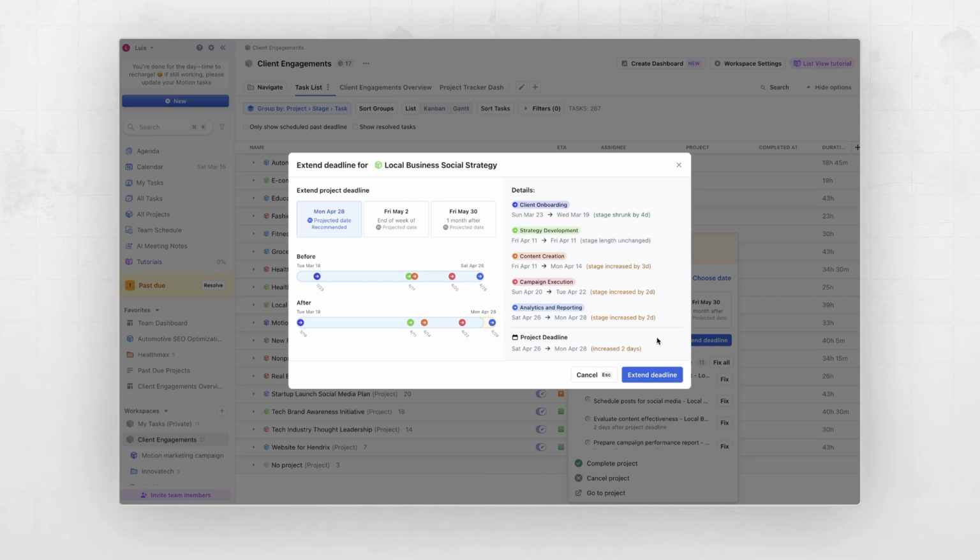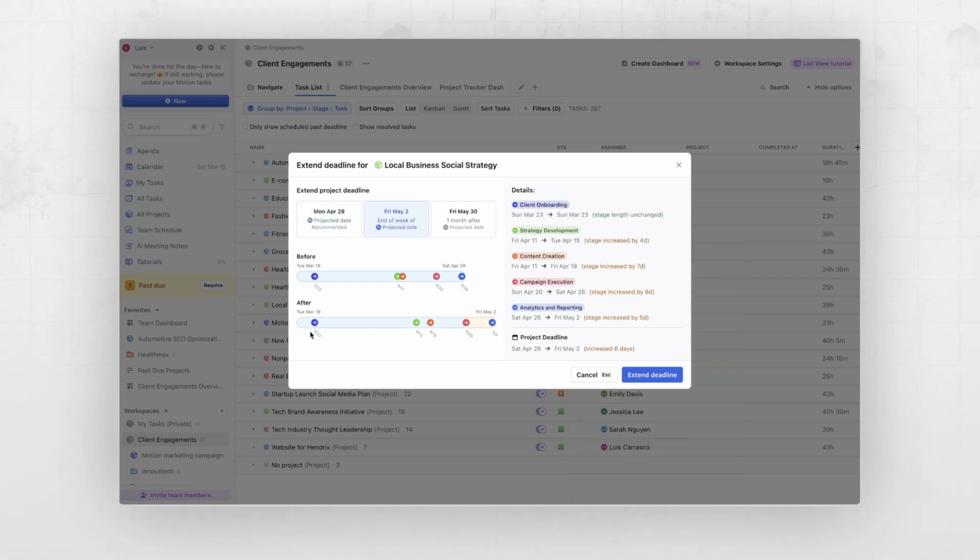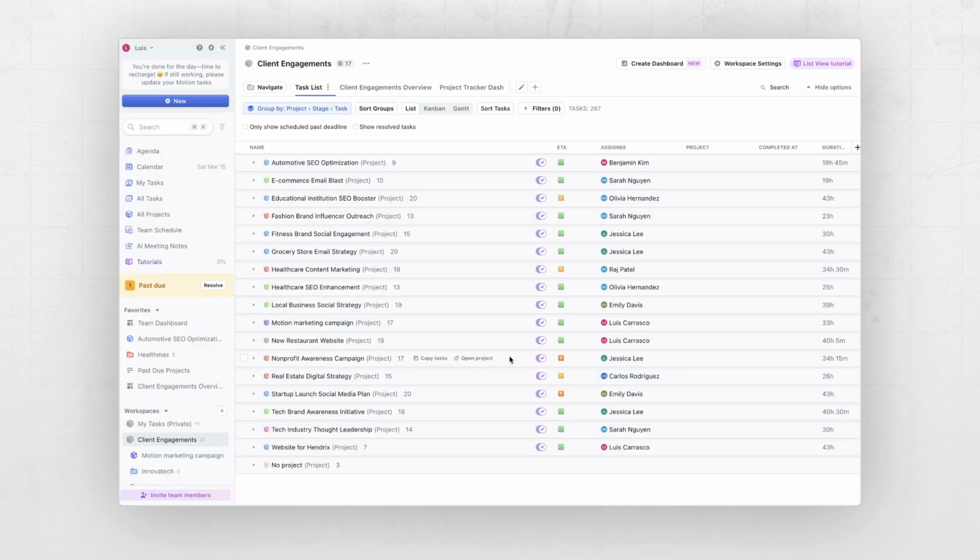So when you click on that, we give you an overview of exactly what's happening. So here's where it was before. You can see that it started on 3/23, but after Motion saying, hey, maybe you can start this project a little bit earlier and you can extend the deadline a little bit and make all the dates fit. I actually don't want to choose that. I want to choose Friday, May 2nd. So you can see here the preview for that option. I'm going to go ahead and extend deadline. And as soon as I do that, you see that the project became green.